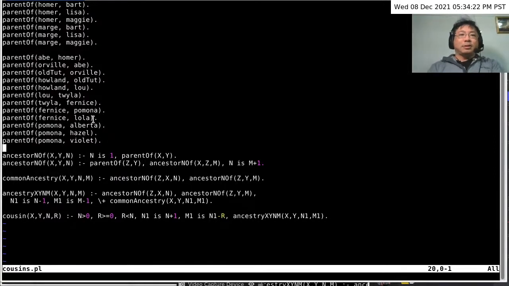You guys can definitely use fictional names and other ways of encoding people in the family tree. But this one is based on the Simpsons animated series. So right here we have ancestor_n_of. Ancestor_n_of is really the key to the whole thing. I gave you ancestor of from the class, but it didn't quite do the counting. So ancestor_n_of is basically the same thing.